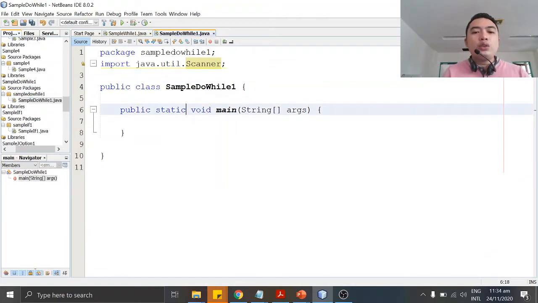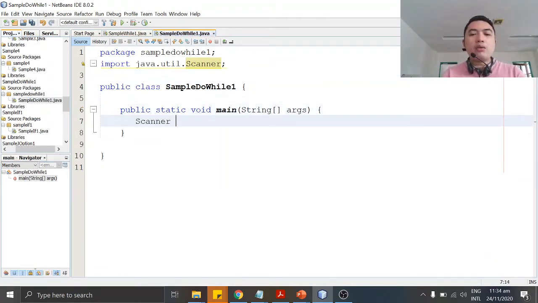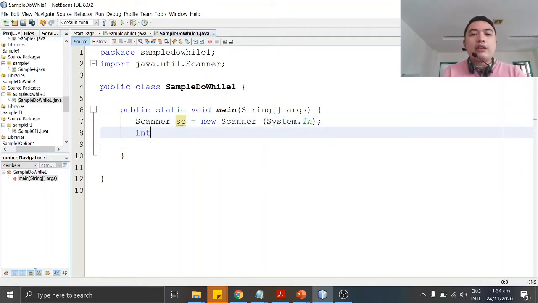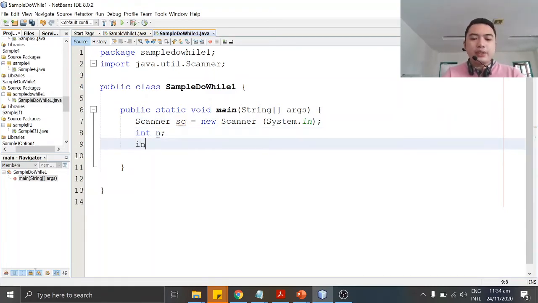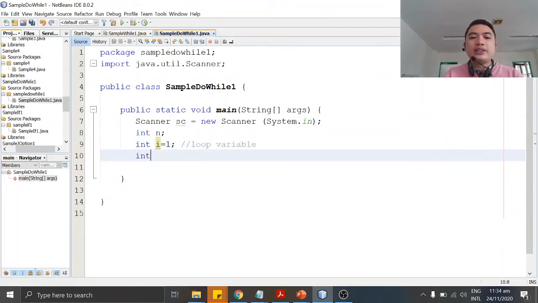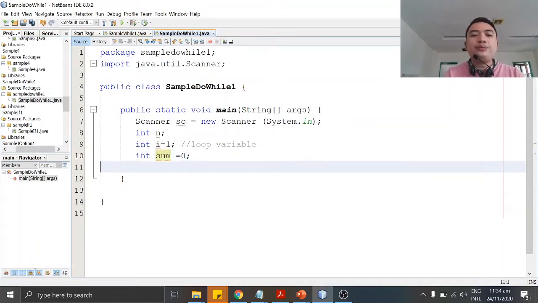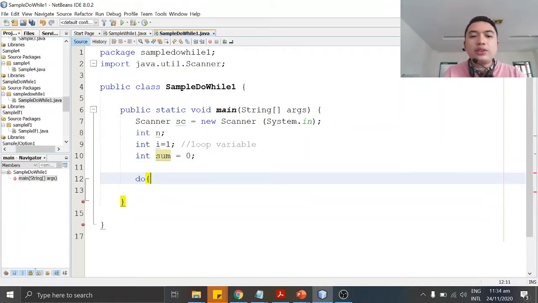I will be instantiating the scanner here. And we'll be declaring the necessary variables. So n is basically for our input. Our loop variable will start with 1 because we'll end at 1 based on the problem, and sum will be initialized to 0. Okay, and then we'll start our do while. So we start with do.